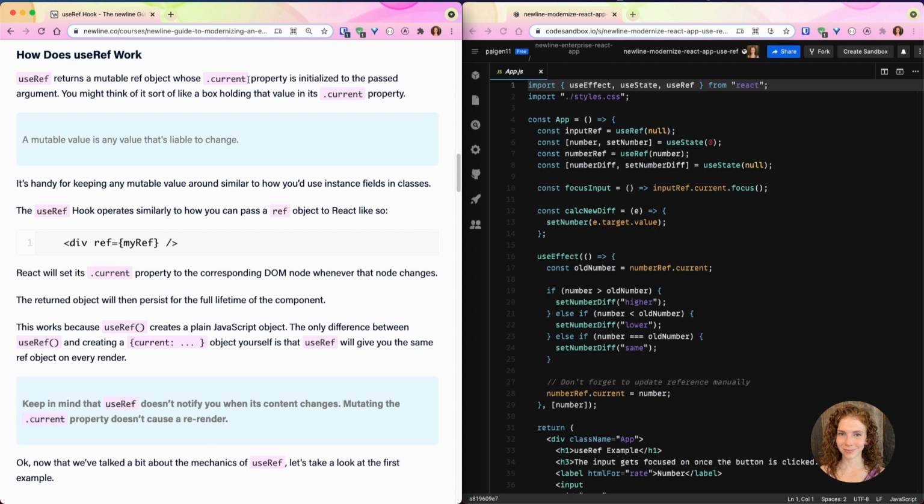The useRef hook operates similarly to how you can pass a ref object in React, like so. So you would use this myRef to focus particularly on this div in the DOM. So React will set its .current property to the corresponding DOM node whenever that node changes. The returned object will then persist for the full lifetime of the component. And this works because useRef creates a plain JavaScript object. The only difference between useRef and creating your own object with the value of current is that useRef will give you the same ref object on every render.